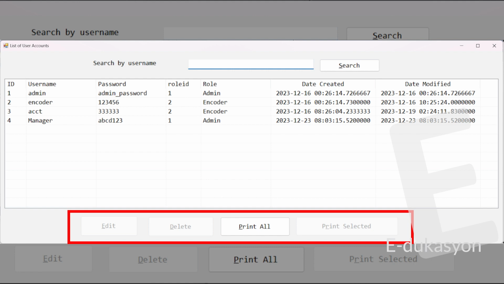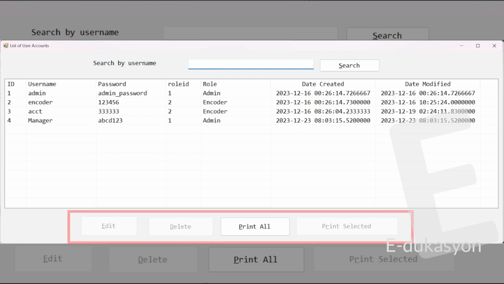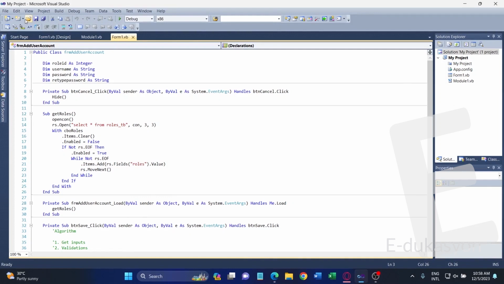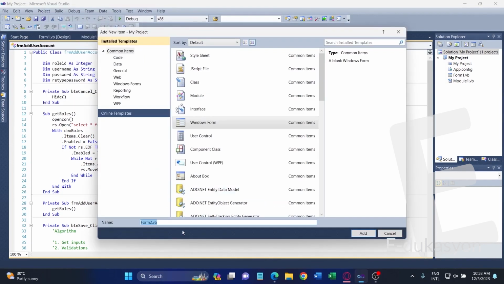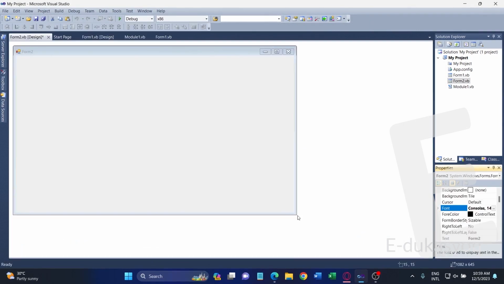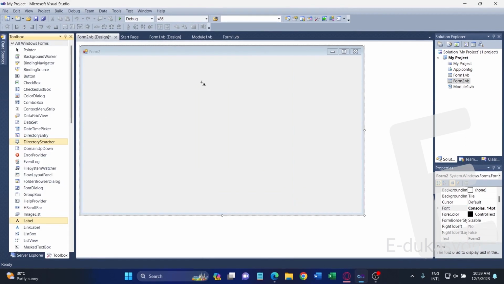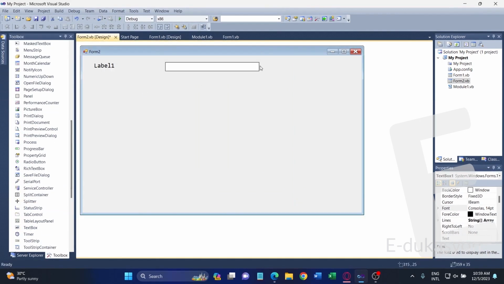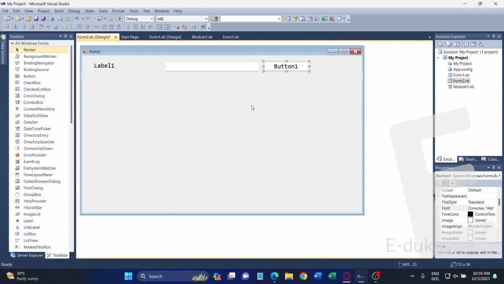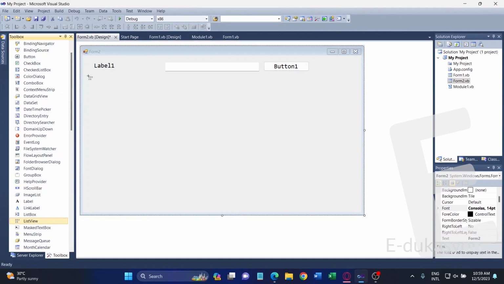It has a list view control to display the retrieved records. And lastly, the buttons Edit, Delete for the data manipulation, Print Preview, and Print selected for producing hard copy of the records. Without further ado, let's get started. First, we need to add a new form. To add a form, click on the Project menu, select the Add Windows form, and click the Add button. Next, using the toolbox, draw a label, a text box, 5 buttons, and a list view shown on your screen.